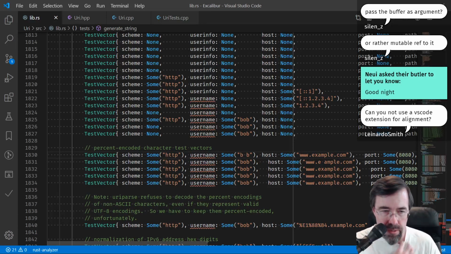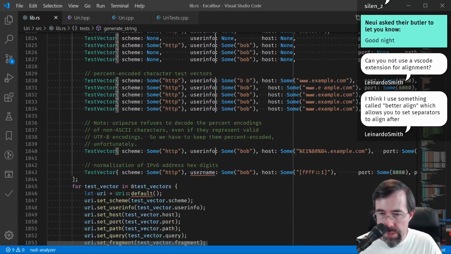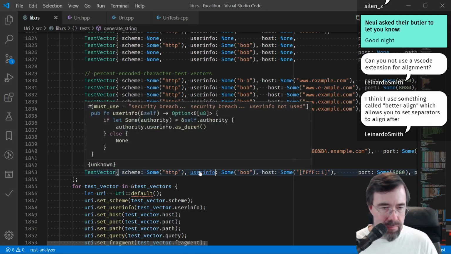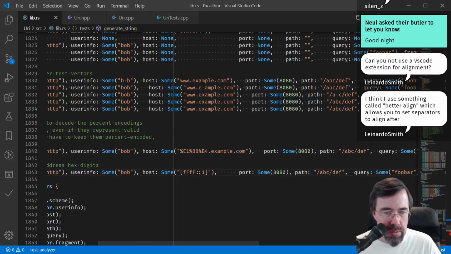Can you not use a VS Code extension for alignment? I don't know, is there one? That would be a pretty cool extension if there was one that did that. Something called Better Align? I guess I could look into it.